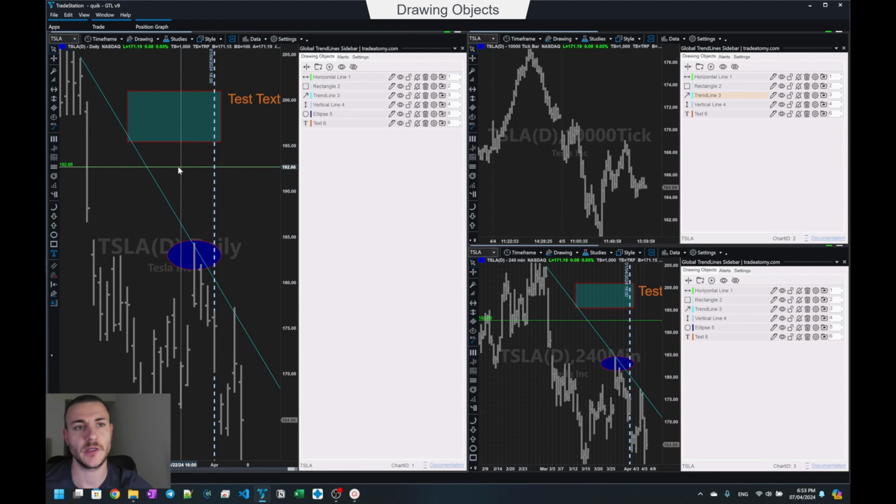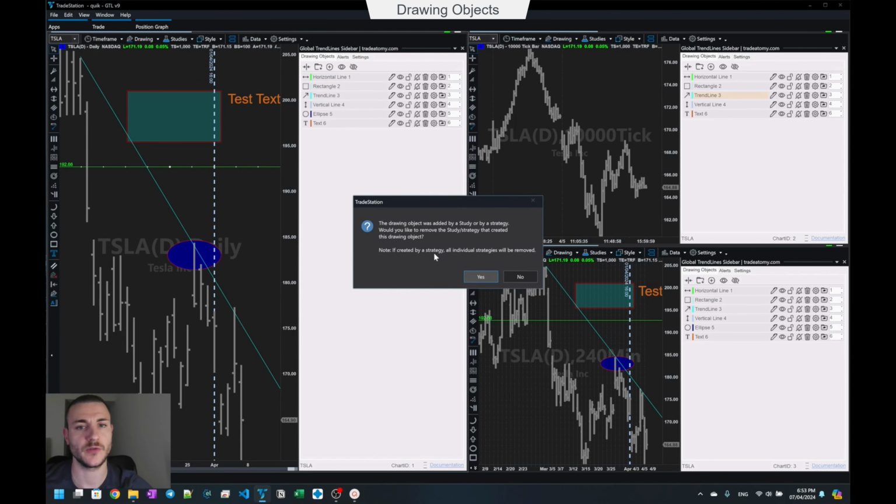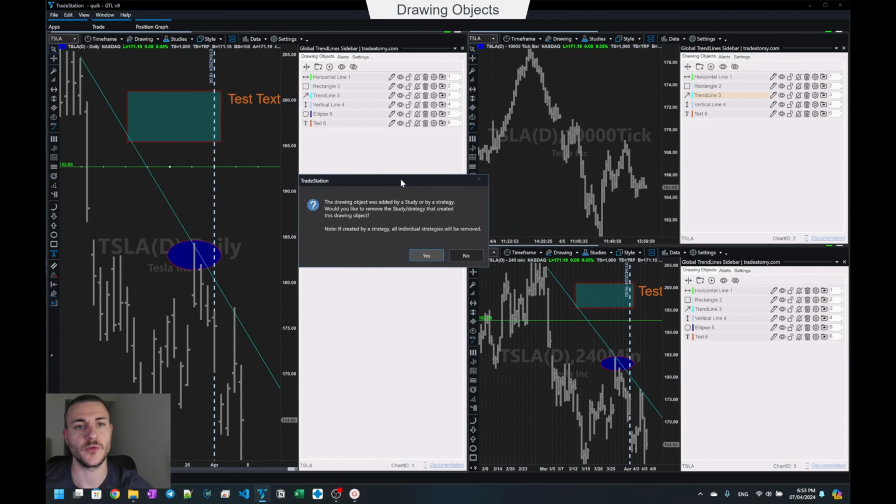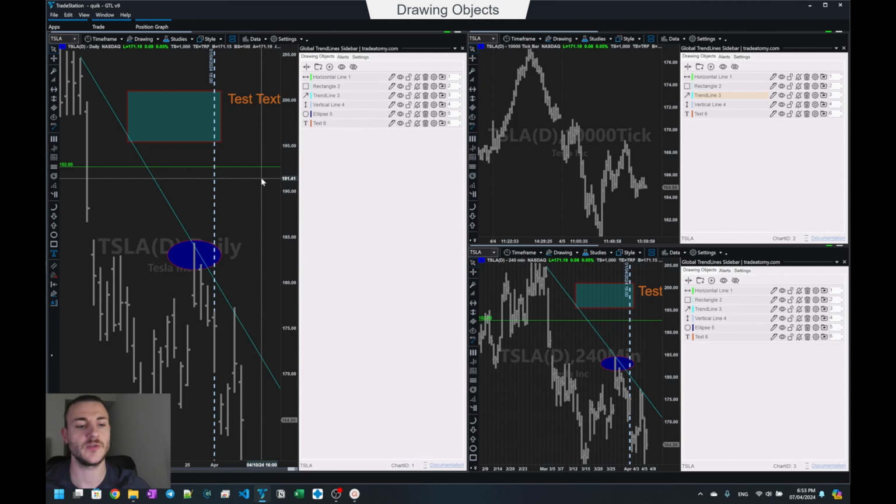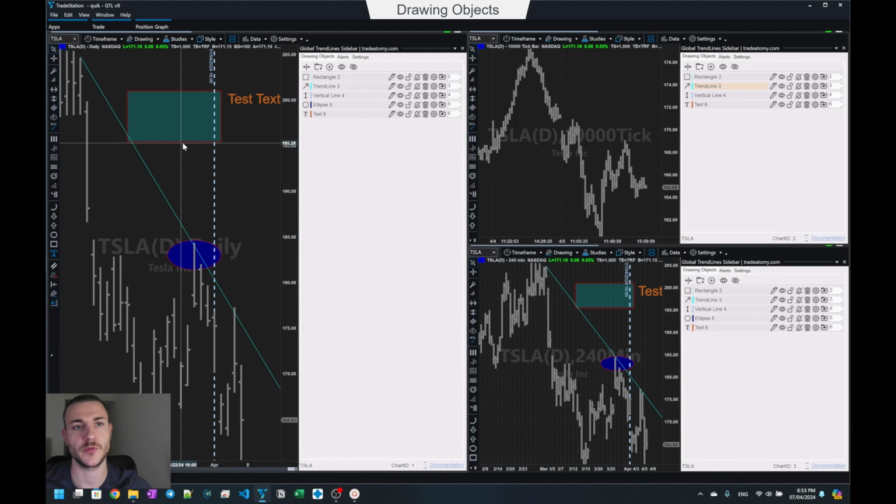And the same limitation that the drawing object belongs to an indicator, we have when we try to remove drawing objects. If you use the normal delete key or the right click delete, then TradeStation basically asks you if you want to delete the whole indicator from the chart. And if you press yes here, then the whole indicator is deleted from the chart. So in order to get around that, you can hold the control key and click on a line or a drawing object, and that will delete it.